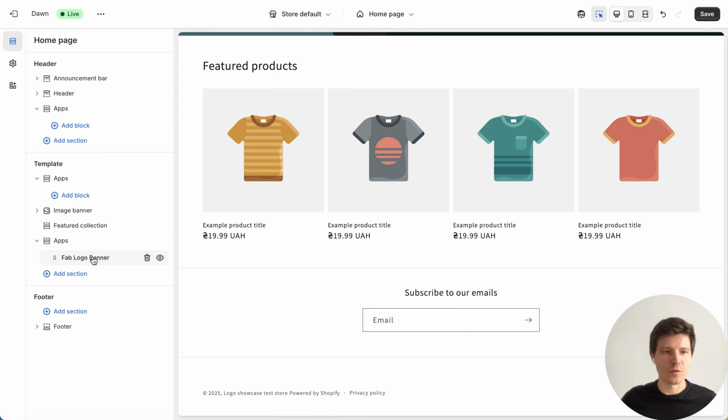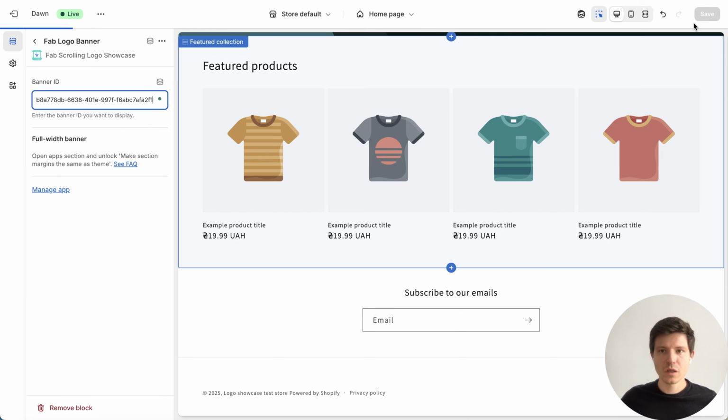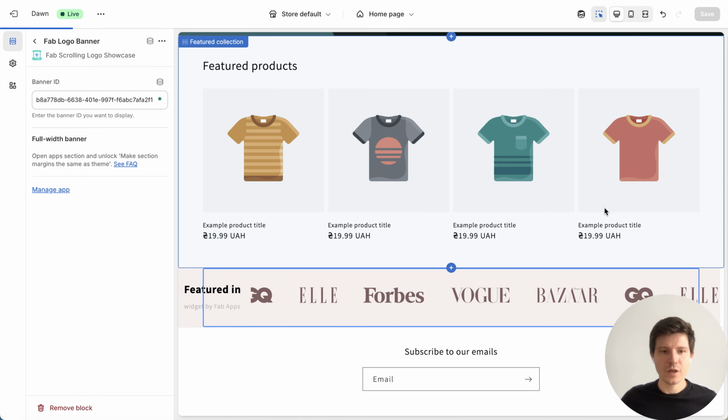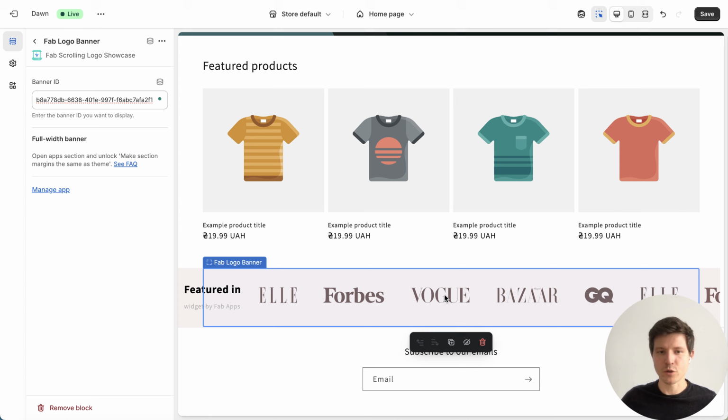Section with app was added. I click here and paste my code. Press save and I see on the preview my scrolling logo banner.